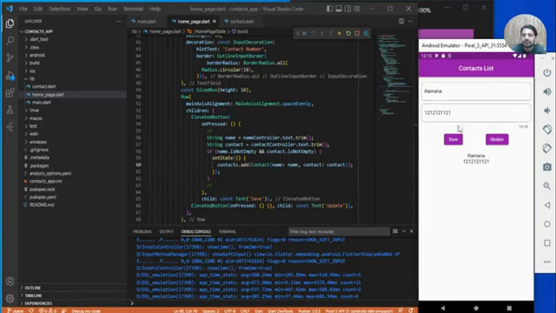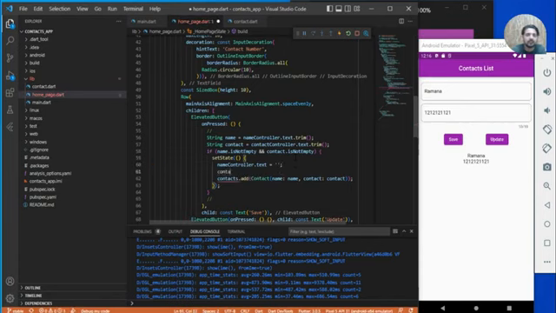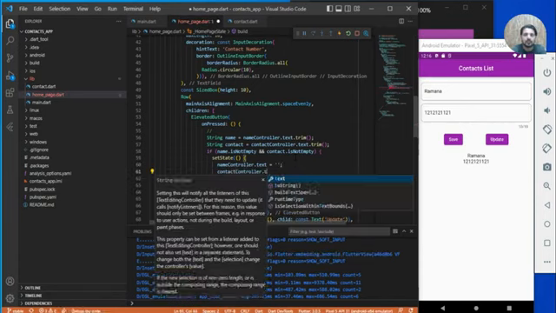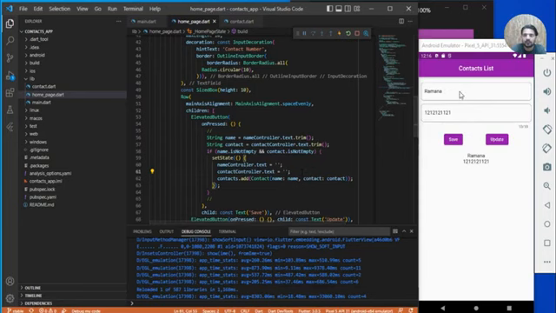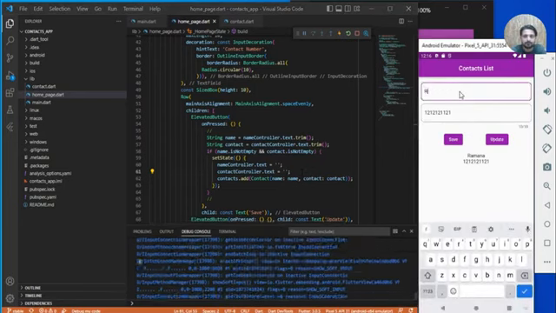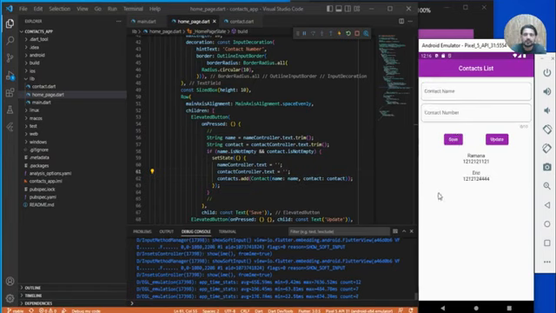Okay, we can clear this text fields as well. So how do you do so? For that we need to use name controller dot text is equal to this empty text, and contact controller dot text is equal to empty text, and this will look better. Let's save it and try with a new one. Let's say Eric, and some number is 44444. Save this, and you can see it is working fine.